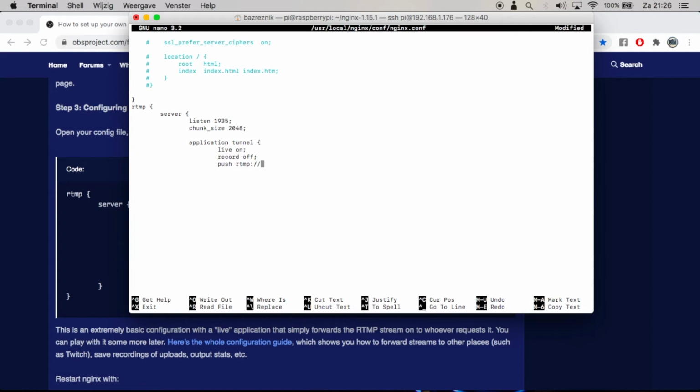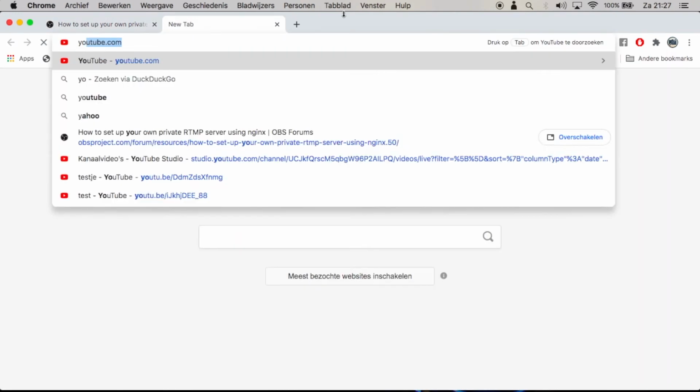Now we're gonna first of all push it to YouTube. RTMP, let's say YouTube is gonna be rtmp.youtube.com/live2/. This is the YouTube server that you're gonna use. After this, you can put your own key here. So let's say put key here. So we're gonna make a test video.